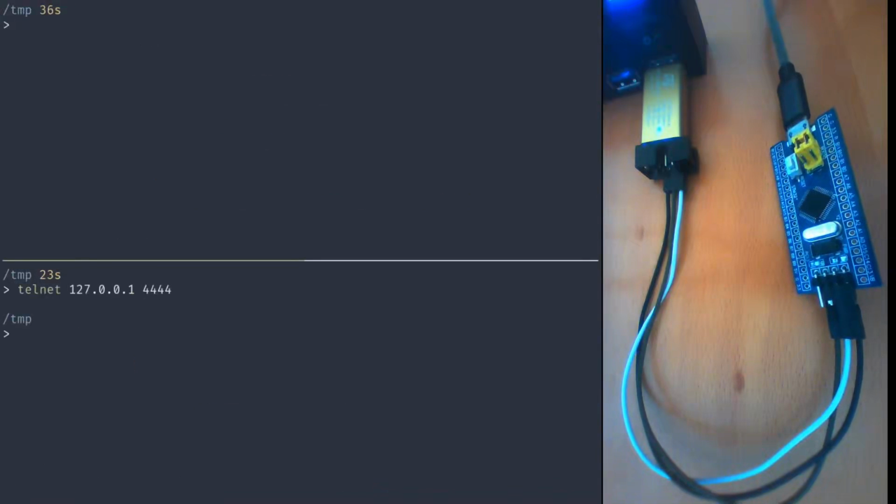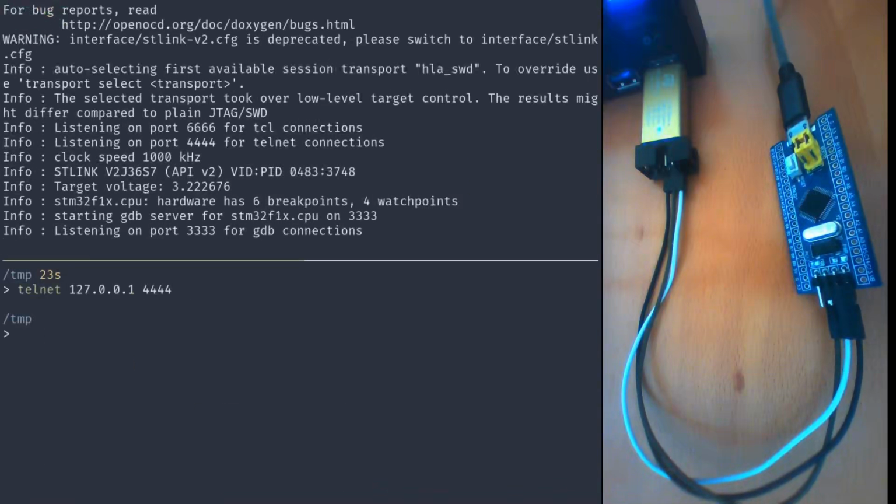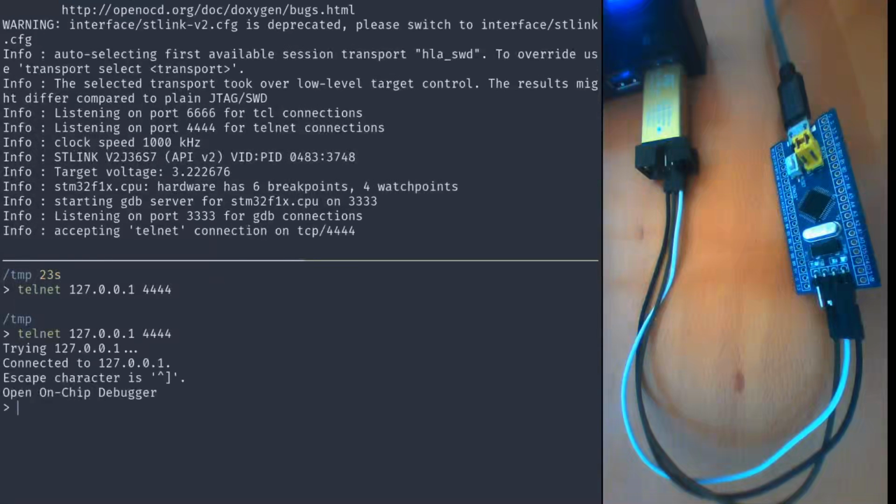Now we can run OpenOCD. You won't see anything yet because it's not enabled by default. So we first need to enable the semi-hosting within the telnet interface of OpenOCD.